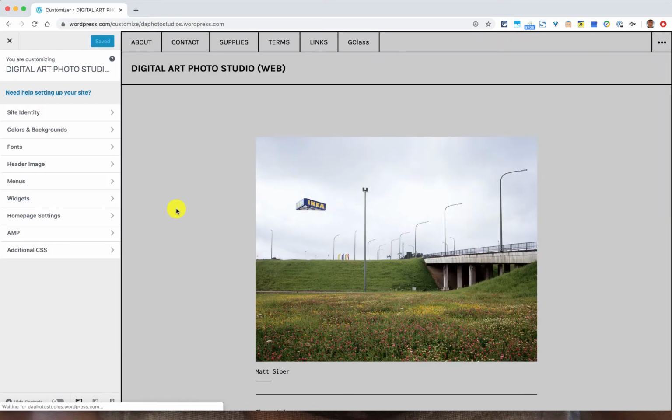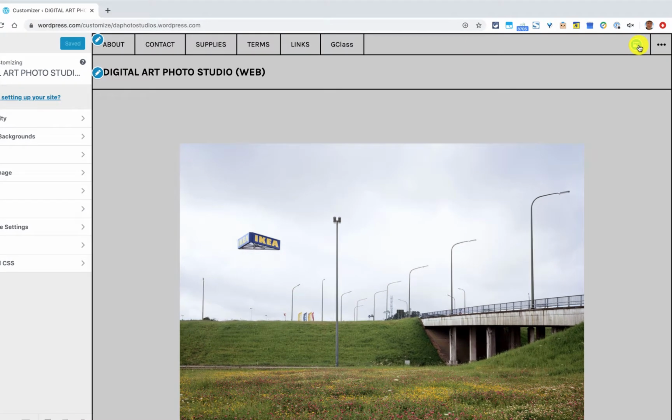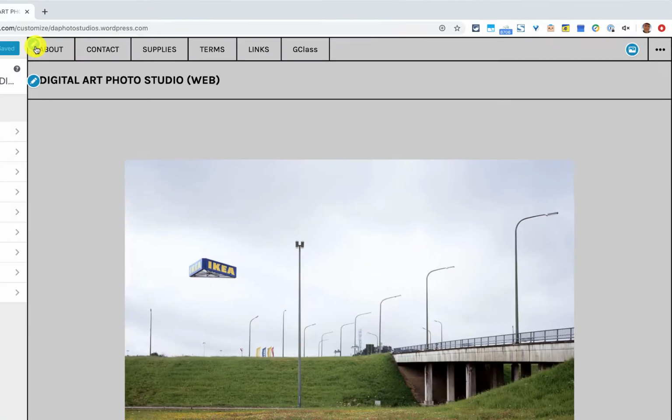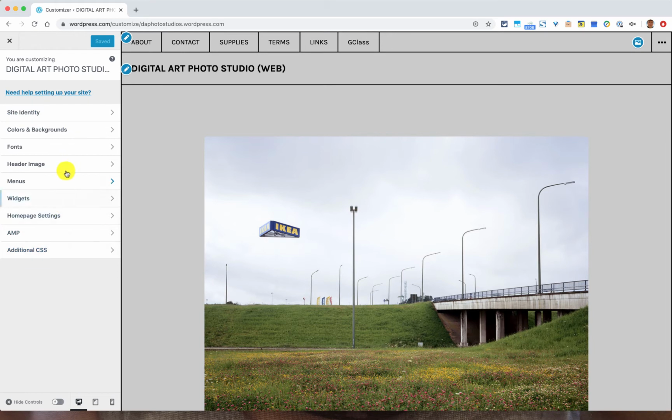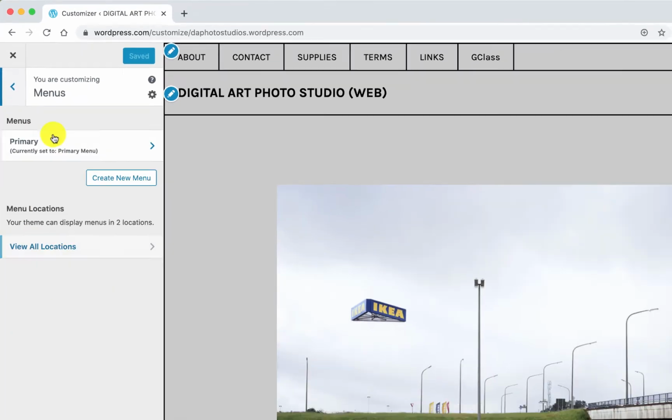And I want you to notice it's going to give you a preview of your website, and it's going to give you some icons here that are also not in public view. They're only there for you, and these are quick links to get you to these menu items over here. We're going to be working on menus, so if I select menus here, I can go step by step, or I can jump to the menu items here by selecting this pencil icon. So I'm going to select the menus here.